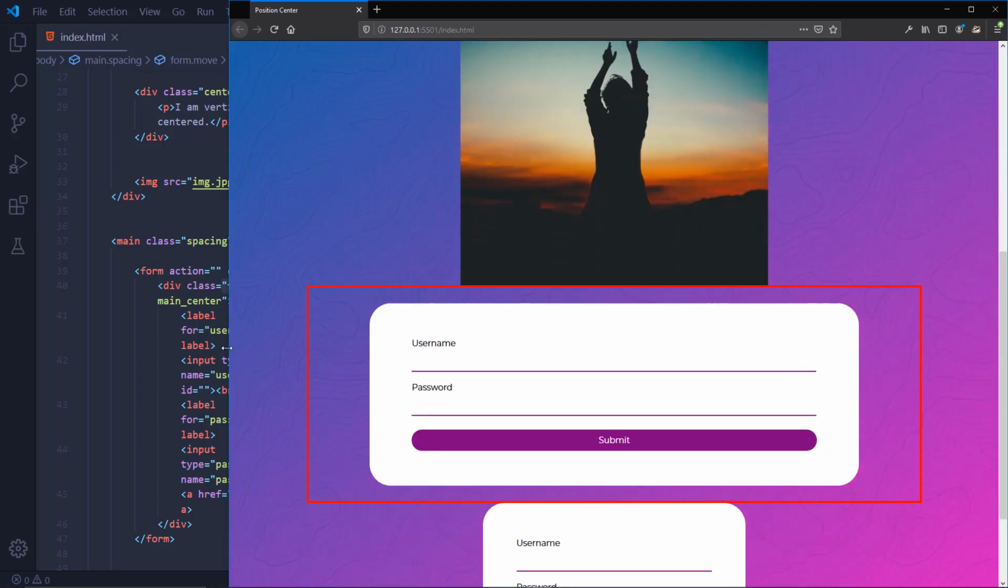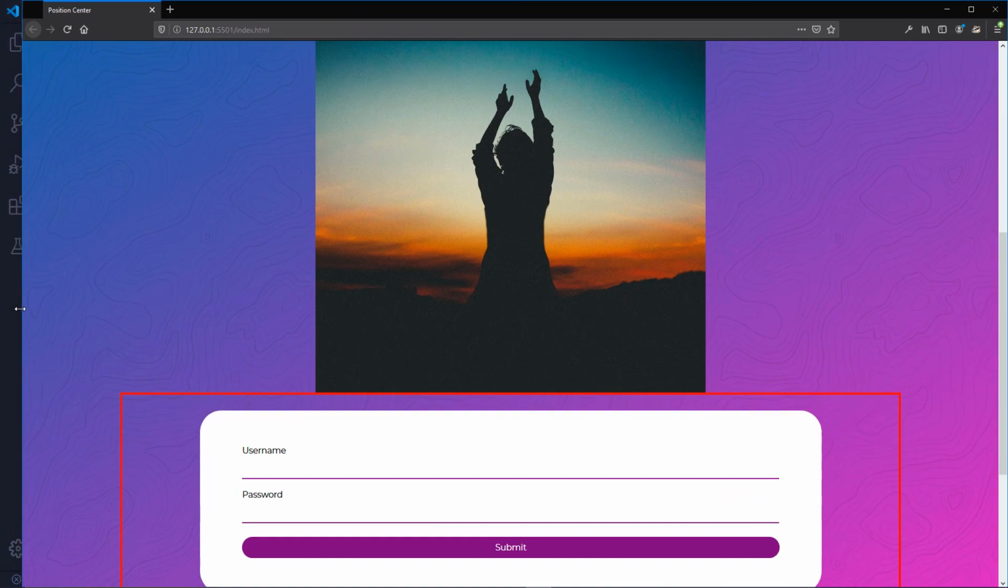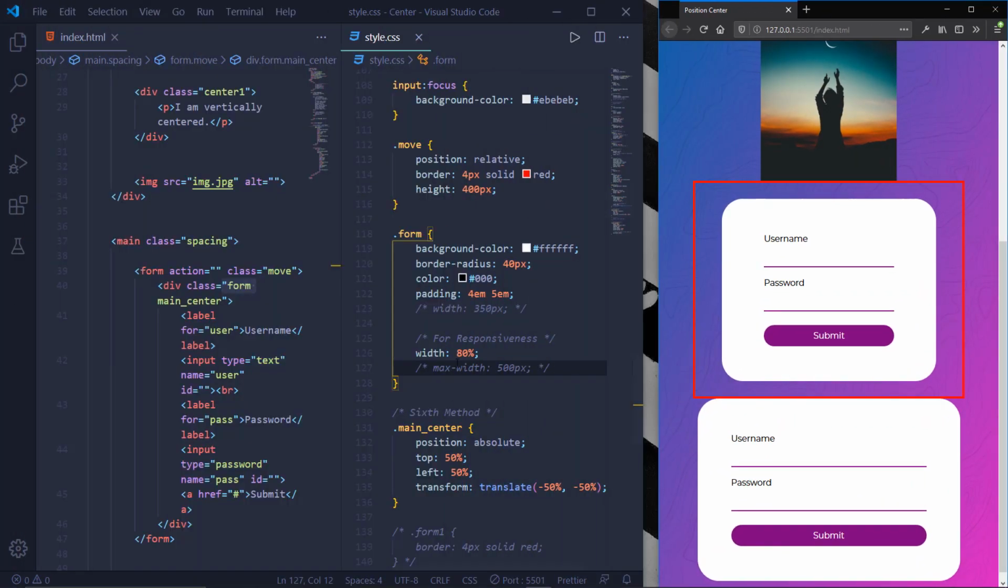and this is really bad. You don't want your form to be this long. This is too long. So comment that out.